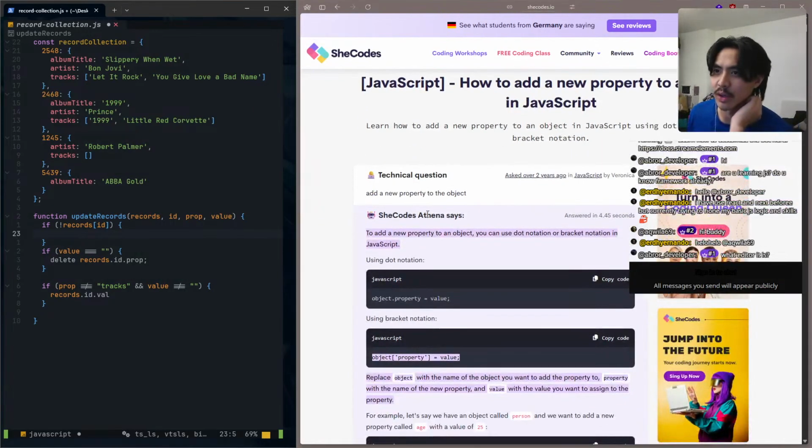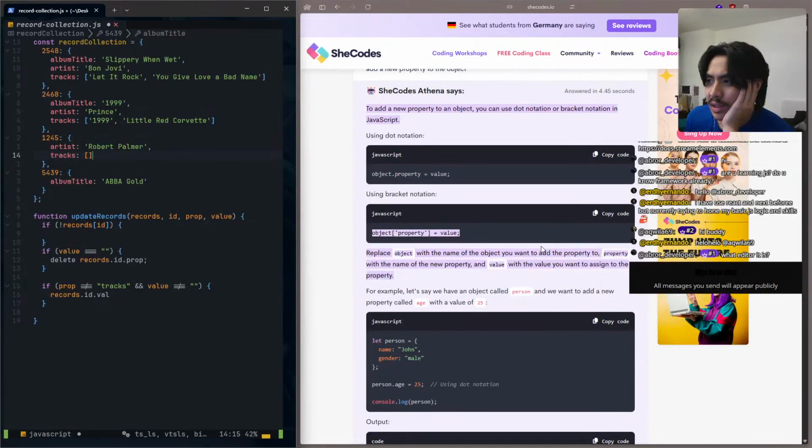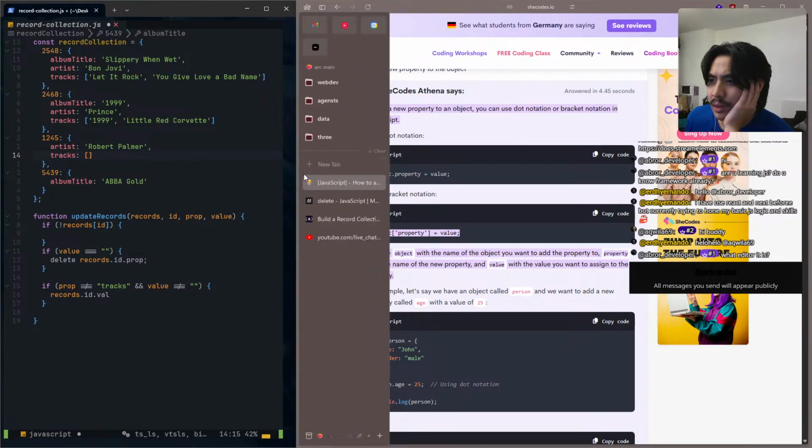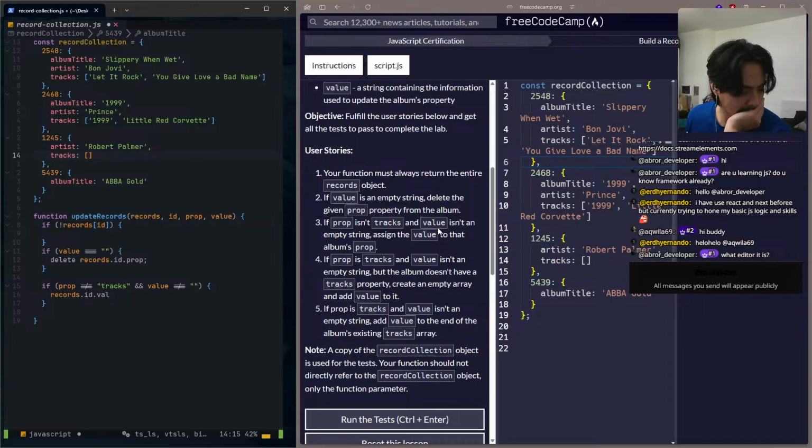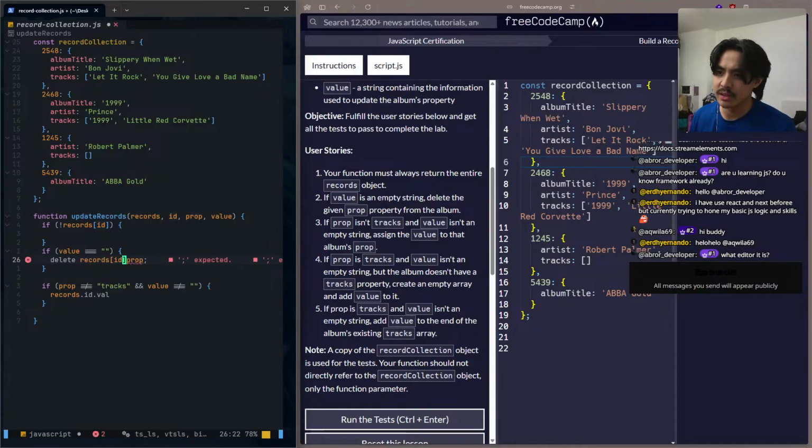Record is an array. Okay, this one, right? This record. So you can't use records ID, instead use records. I see. Okay. So it's gonna be like this, I think. Is it?